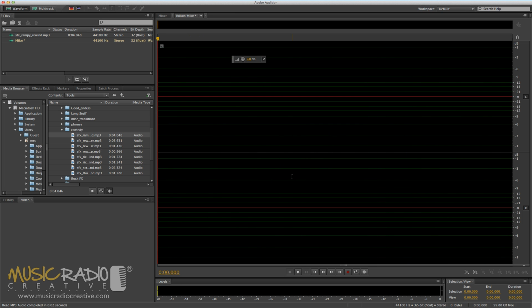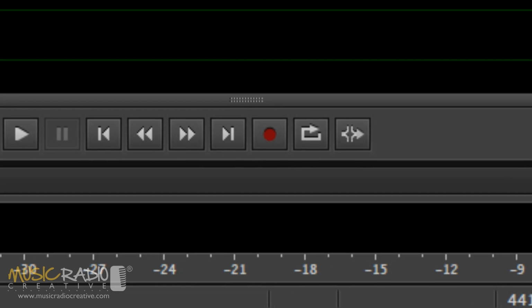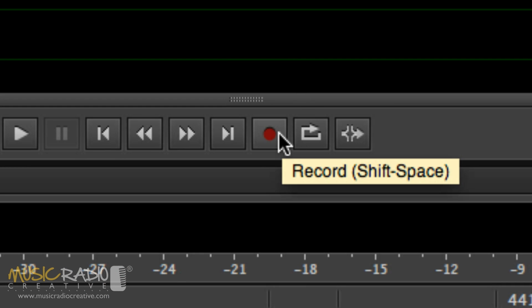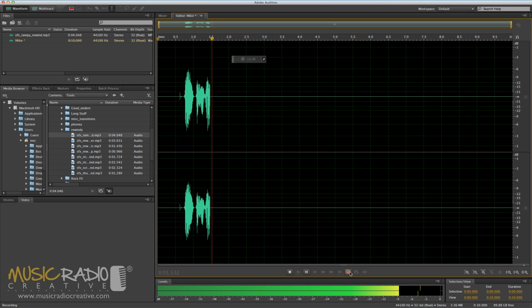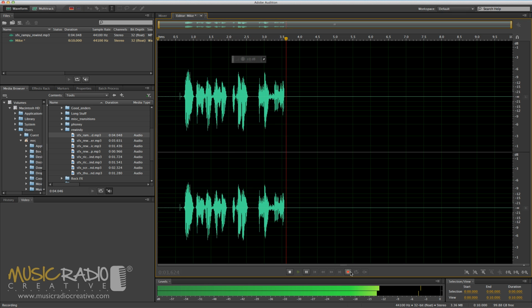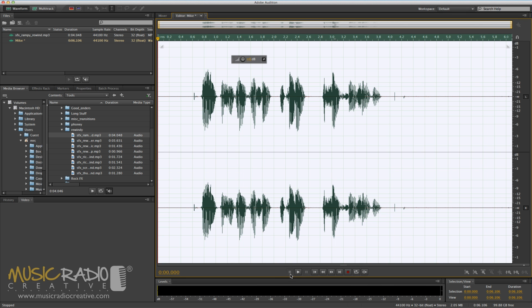And once you've got a blank waveform there, all you need to do is hit the record button to start recording. Hello, this is Mike Russell recording a short voiceover. Hit stop to finish recording, and there's your first recording in Adobe Audition.